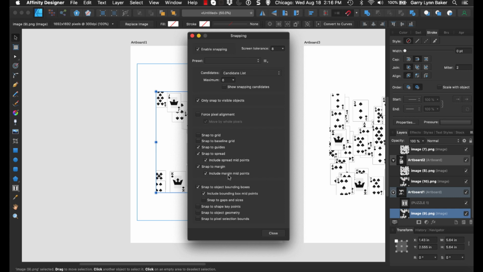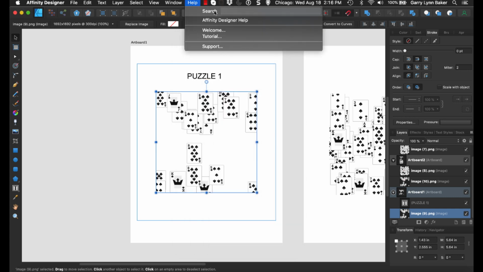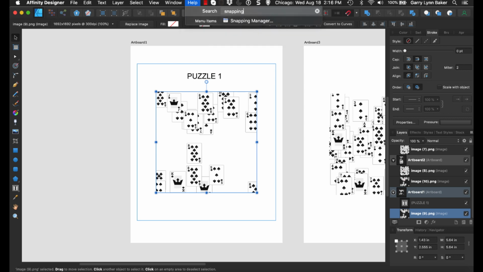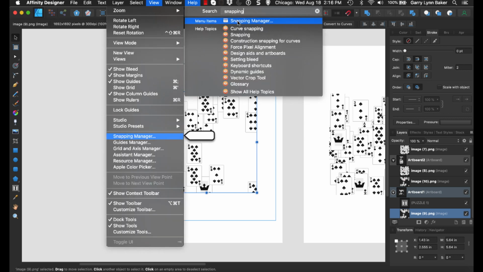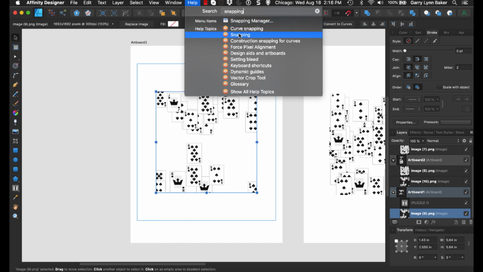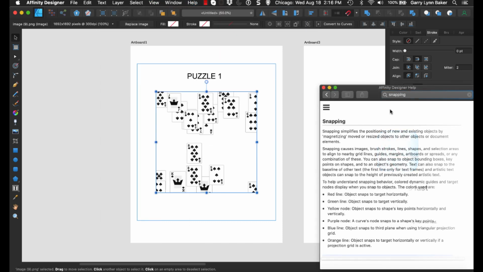If you would like to know what all of these options are, simply close that, come back to Help, go to Search, type in snapping. Here you have the help feature inside of Affinity Designer. The menu item, Snapping Manager, when I hover over that, you can see it's pointed to the Snapping Manager. And if you want to know more about snapping, select the help object. And over here in the Affinity Designer help pop-up window, it gives you all the information on snapping and how snapping simplifies the positioning of new and existing objects by magnetizing moved or resized objects to other objects or document elements.